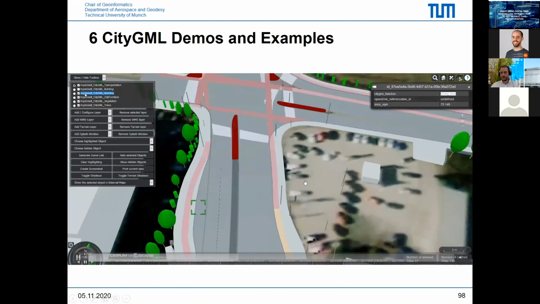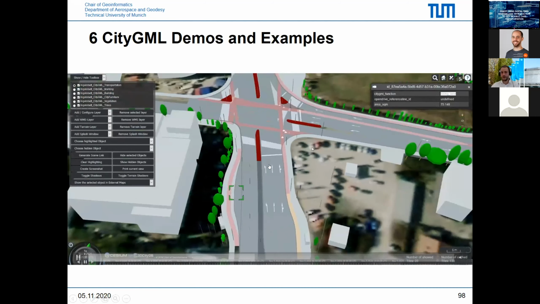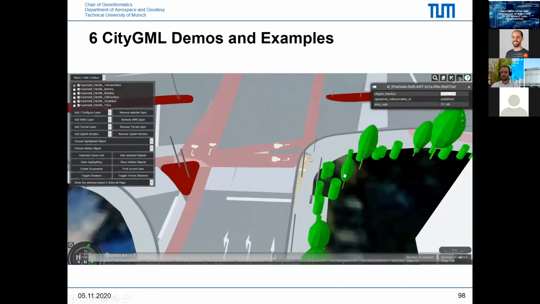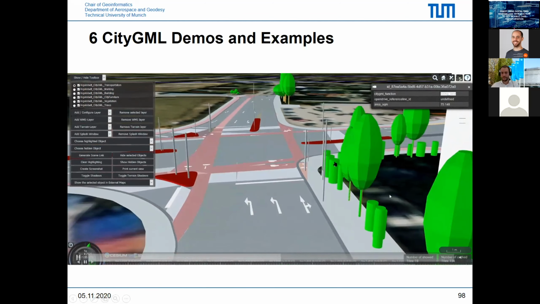So you can hide this layer if you want to, but also show it again. The markings are independent of underlying traffic areas, since they can span over multiple traffic areas, and thus should be independent from them.